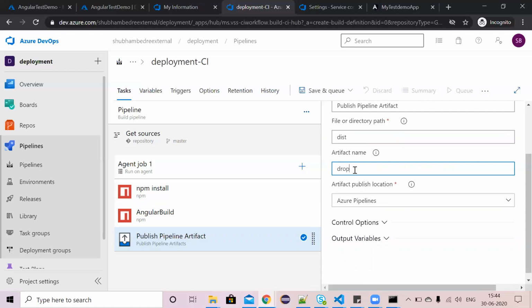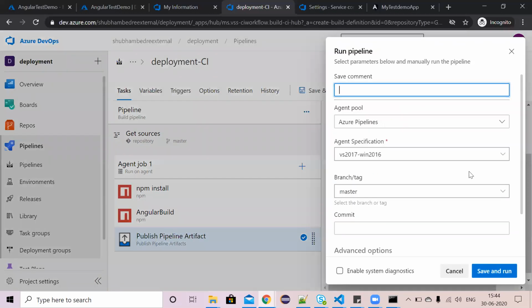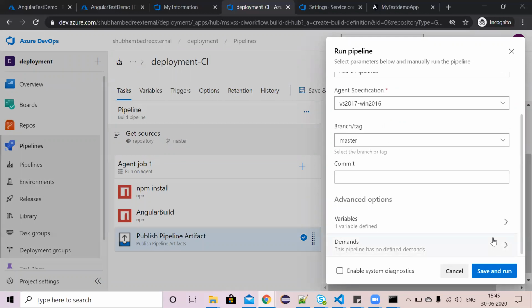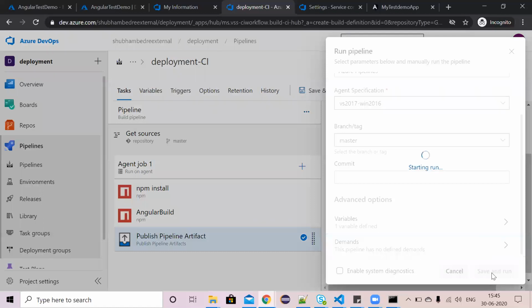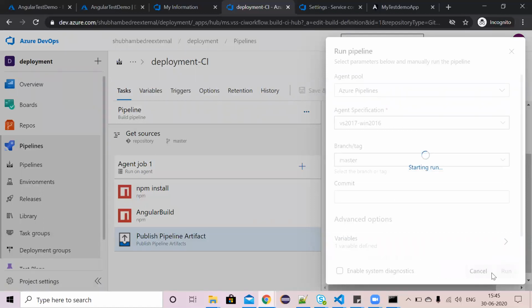So I am giving the artifact name. An artifact is like one space that Azure DevOps gives, where we can create a particular artifact for our application. It's like a repository, or we can say a storage. So it will create the artifact for us and it will deploy our application there. The dist folder would be deployed there only. So for now we'll just do save. We can give the commit name or comment here. I'm leaving it blank, save and run. It will start the pipeline to run.